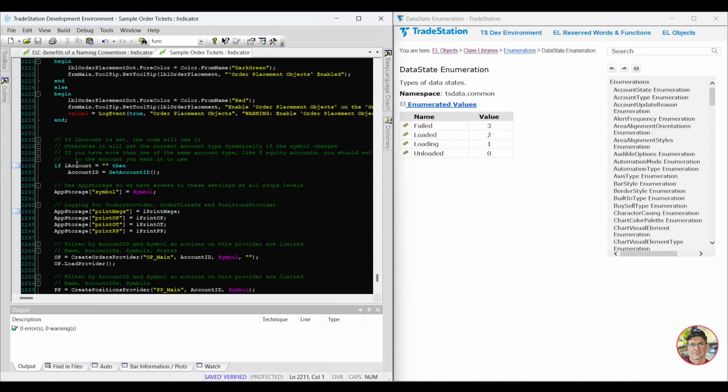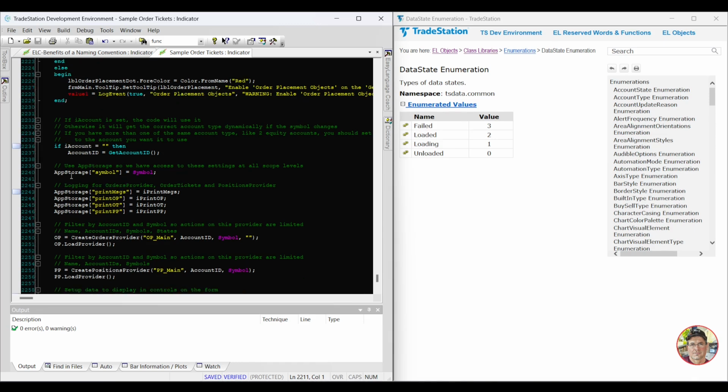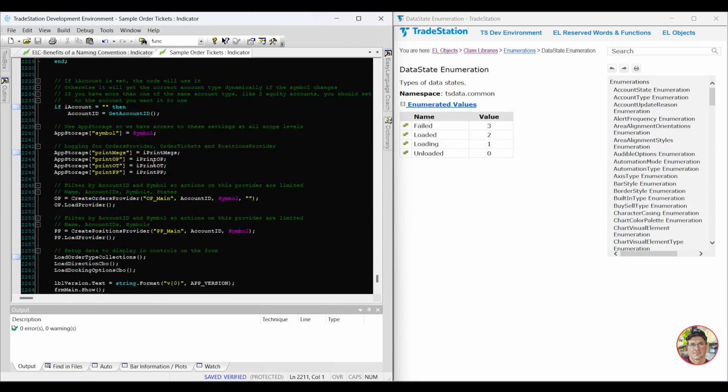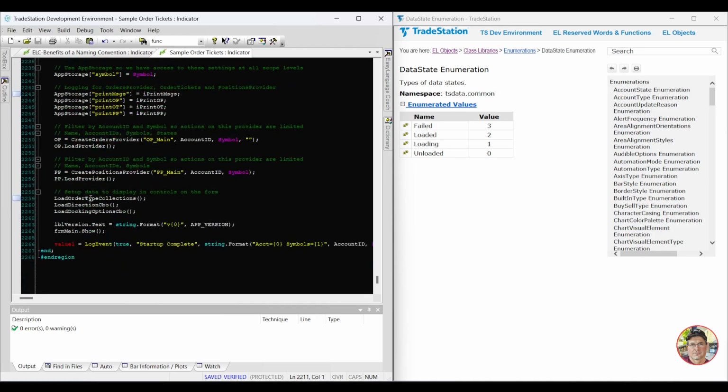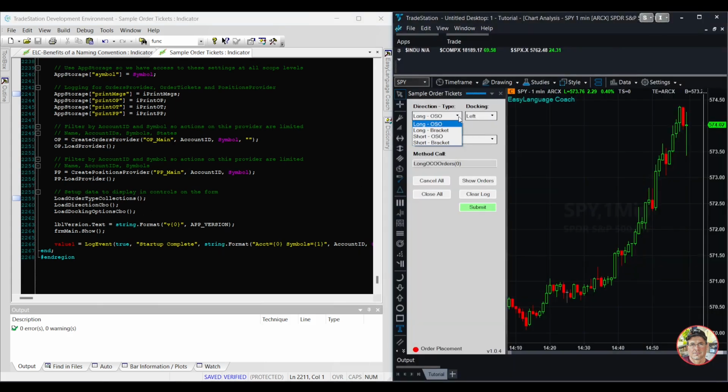Here I'm looking at account, which has a prefix of I, so I know that's an input. Here's app storage, so I'm setting some variables in app storage using camel case for the keys. I'm getting the values from inputs. These are method names inside the application. This one is a load order type collections, load directions, and load docking options. These last two load these combo boxes on the form.